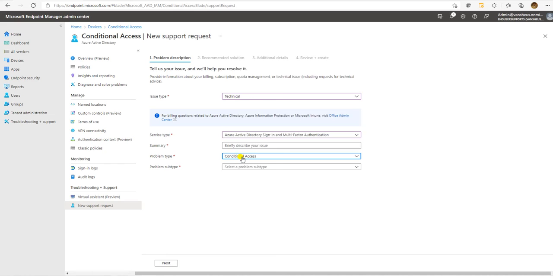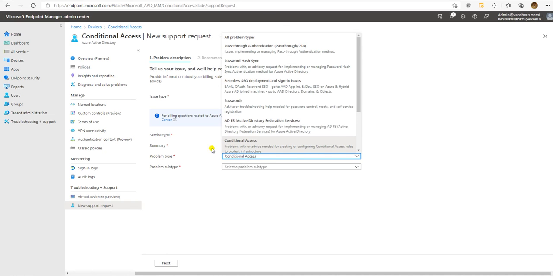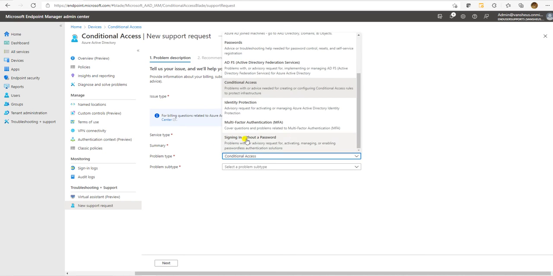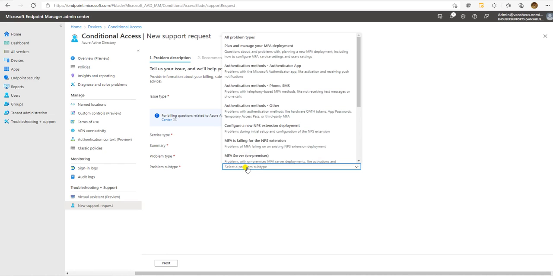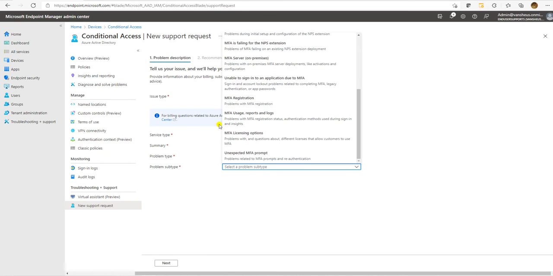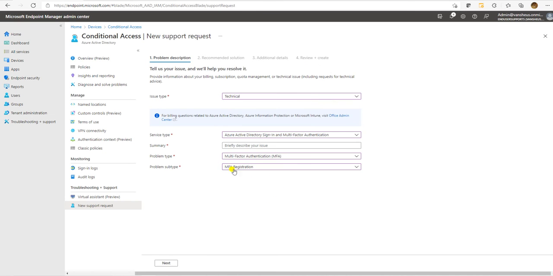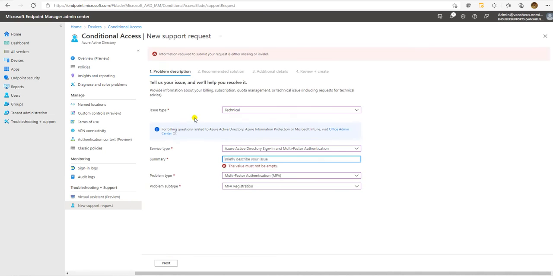Summary you can provide. Problem type, what type of problem you are having, you can select any of the problems. And then inside the problem you can give some more detail. MFA registration, I'm facing a problem, and here is the summary where you can mention your issue detail, and then you can go with the next. And then it will give the recommended solution, additional detail, and then a review and create. So you can create a support request from this portal as well.